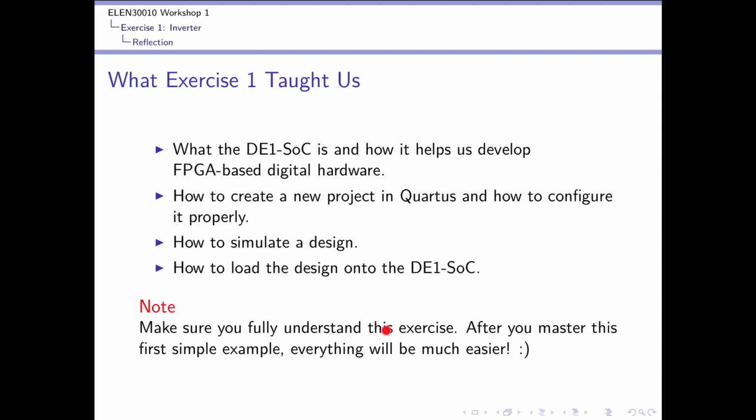If there is anything you don't fully understand, please ask for help, or please have a look through these notes again. If you put a lot of effort into making sure you understand everything in exercise 1, the rest of this course is going to be a lot easier. So don't rush ahead, go back, make sure you understand all the concepts.